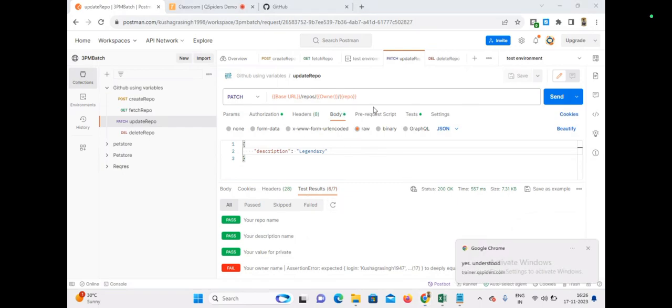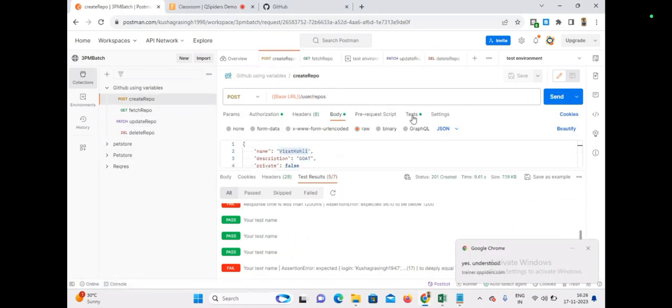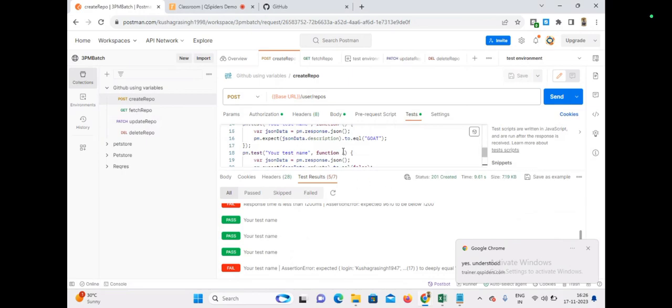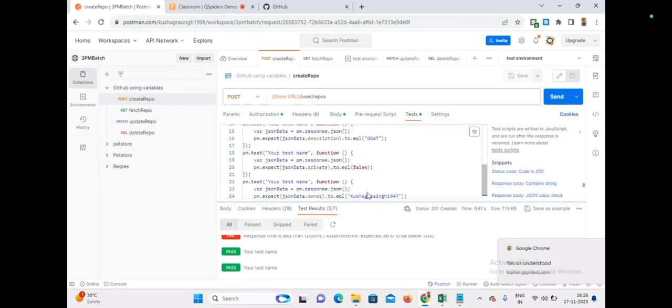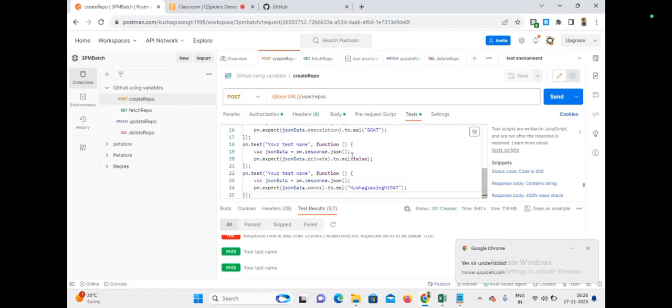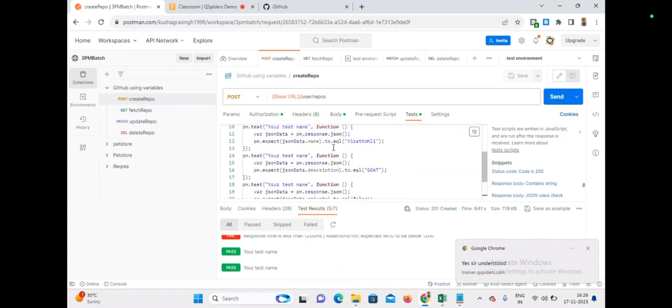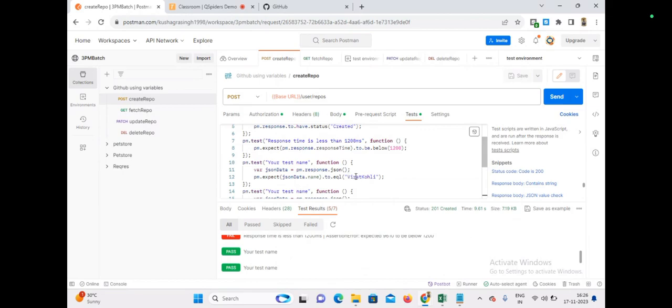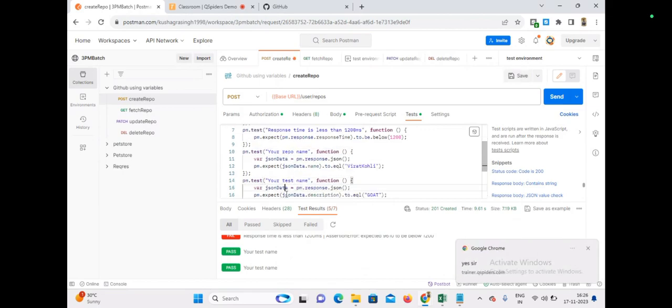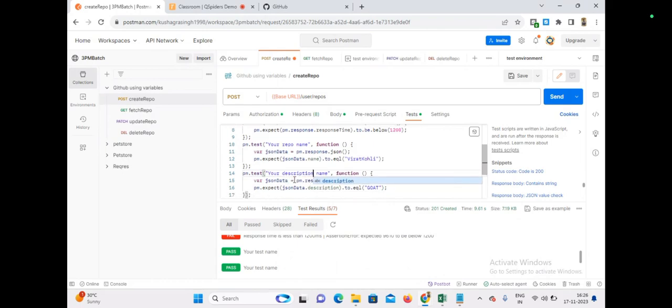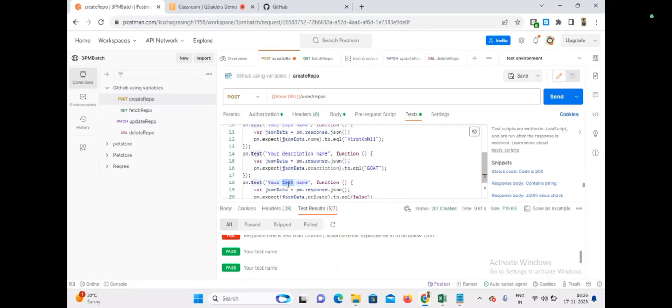So I will open my tests. I'll just open my tests, and I will just scroll down till the last. Okay, so let me give some names to it. This is my repository, so here I will give your repo name, your description name, and your value for private.